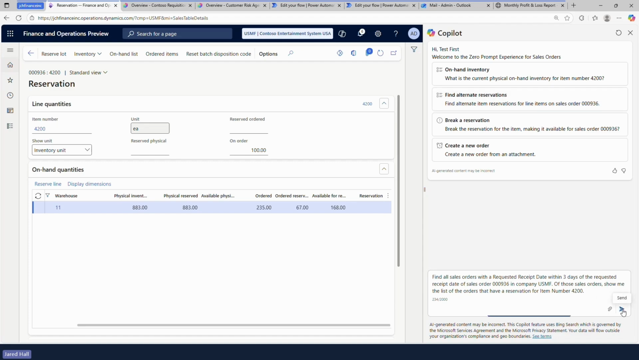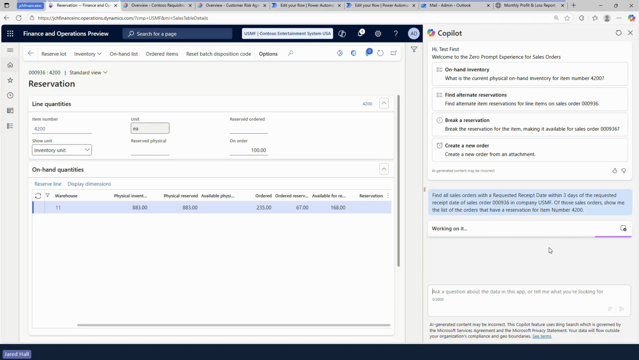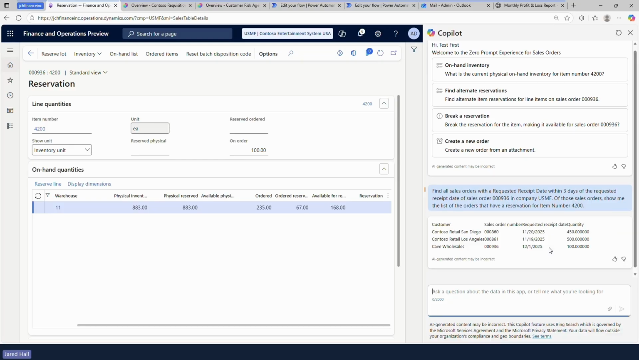So I'm going to find alternate reservations. This will look and see if there are other orders that have reserved inventory for this item that I can borrow from. So in this case, I see that Contoso Retail San Diego has a whole bunch reserved for this item, and this saves me a huge amount of clicks. Typically, I would have to navigate out, look through the application, and click through looking for other orders that have this. But instead, I'm just going to use an action that goes and looks for that information for me and returns it right back to me. And I see that 860 has a bunch of reserved inventory that I can borrow from to break this reservation.